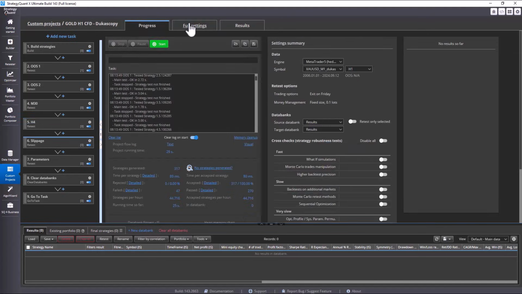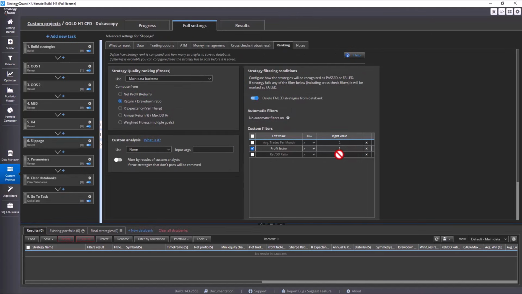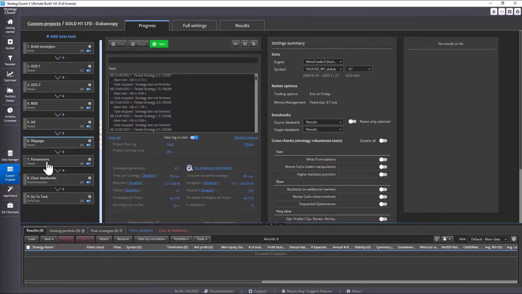In the slippage task, we again reset the dates and test how sensitive the strategies are to slippage. Here, we set the value to 1,500. If you have a Darwin X broker, reduce this value by 10, so 150. Again, we filter out strategies that are not profitable. And this brings us to the last task in this workflow, testing for parameter changes.